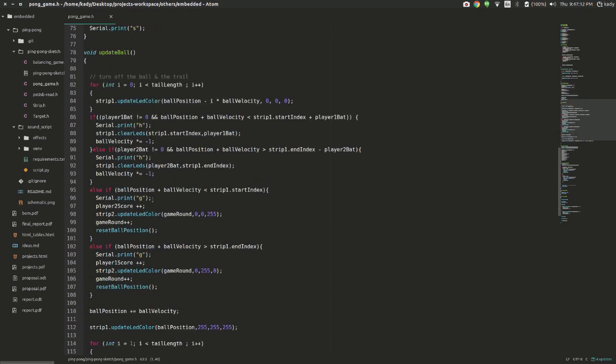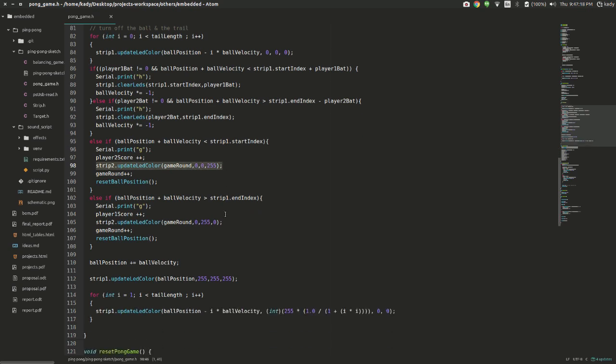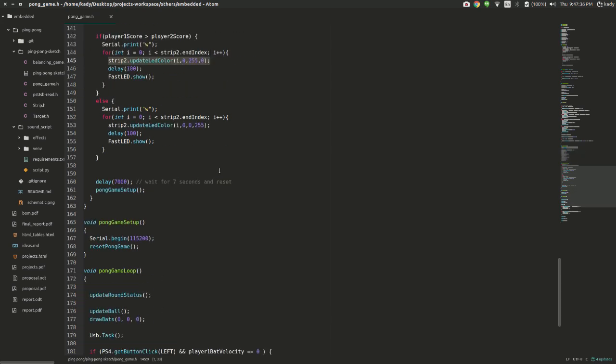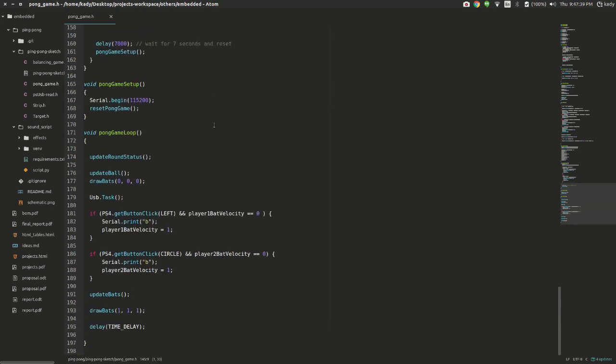After that, each time a player scores a goal, we increment this player's score, and then we keep track of the game round. When the game reaches its final round, which is round 29, we compare player 1's score and player 2's score. If player 1 scores more than player 2, the whole strip will be the color of this player, and so on for the other player. We control the player 1 bat using the PS4 controller button left, and the other player uses the button circle.